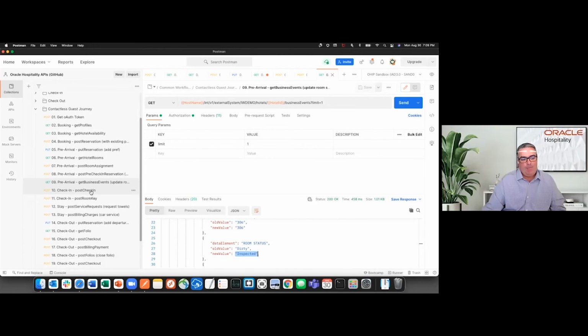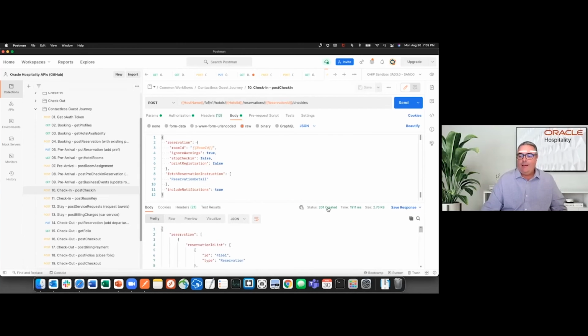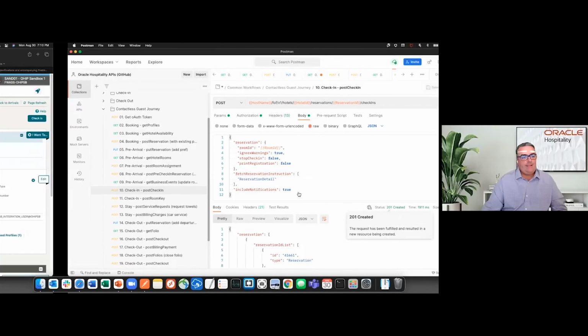which is the check-in step. And for that, Anne's going to get that notification. So she's going to say, great, I'm ready to check in. All right. And you'll notice that, again, another lightweight payload with a room ID, room 306, is being sent from the application to Opera. I'll go ahead and send that, and I get another 201 created, which is fantastic.